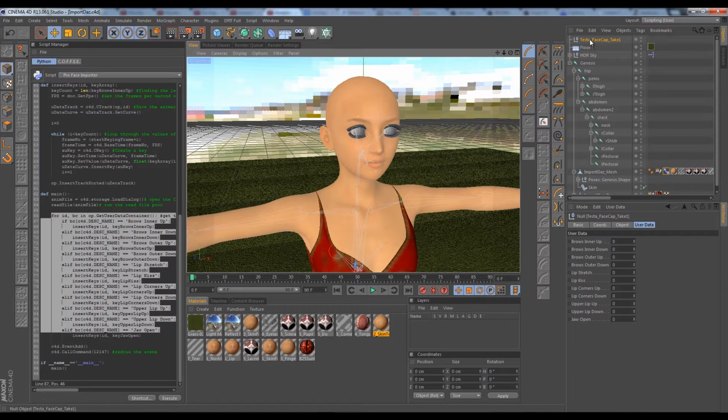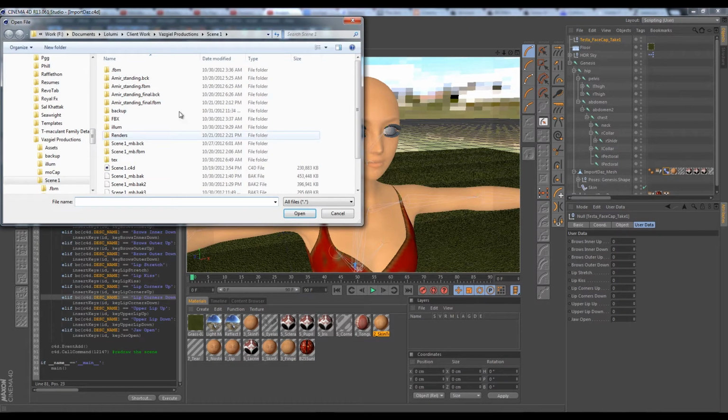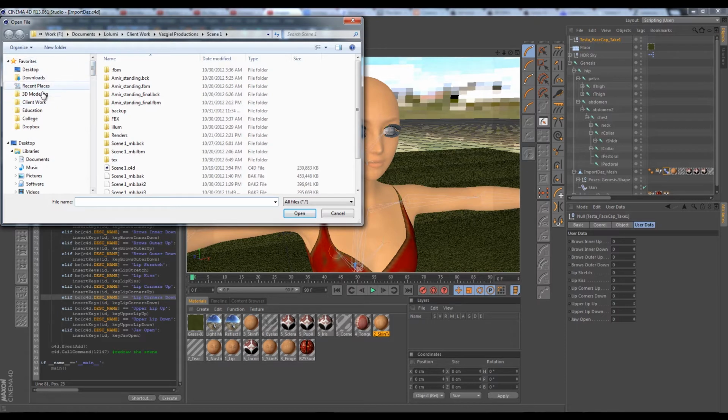And now with our null selected, because this script works on the active object and creates user data based on that, it needs to see that the user data has to be there in order for it to be able to write. All that set up, we can now hit execute, and we can go and try to find our user data.